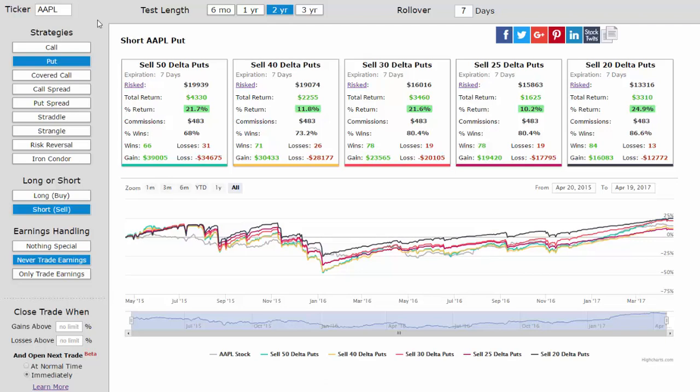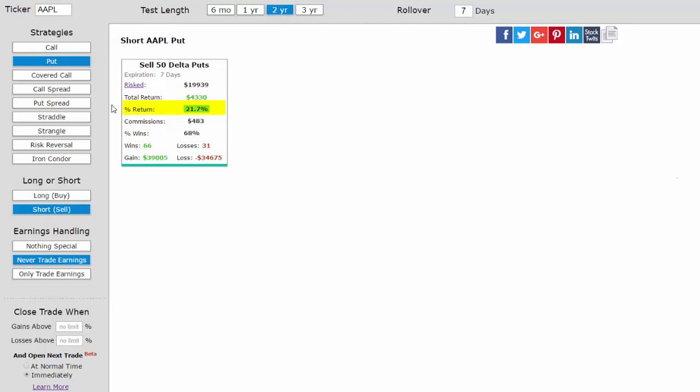This is an instructional video on how to use stop losses when using the option backtester. We'll use a simple example. We'll look at selling puts in Apple, avoiding earnings over the last 2 years every week, and we'll just focus on the 50 delta. Here are the results. Over the last 2 years, selling a naked put in Apple has returned 21.7%.